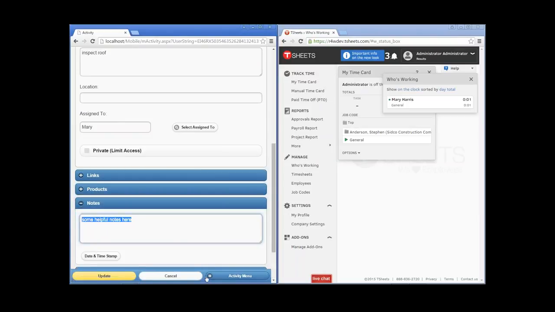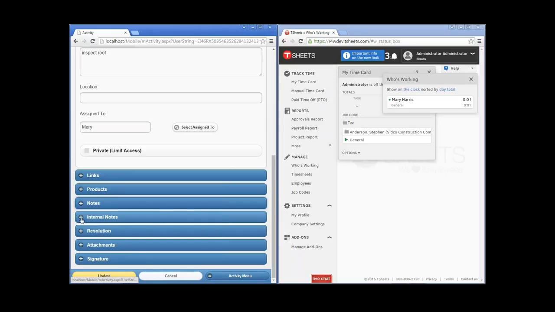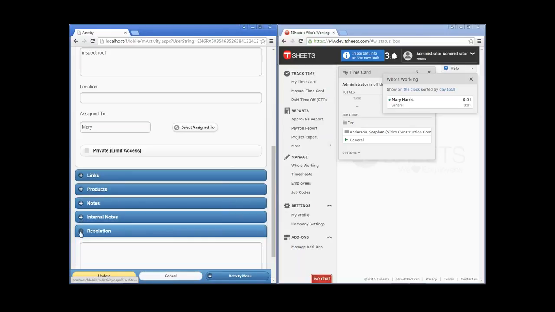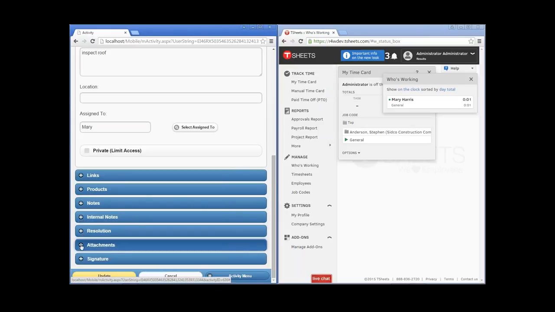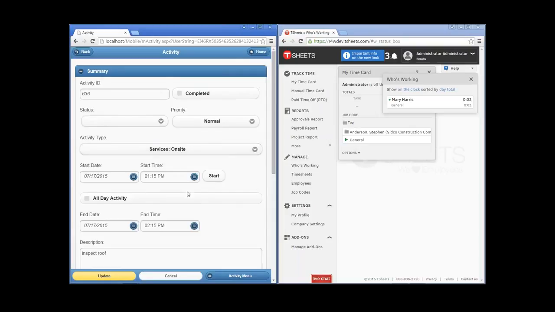Notes, remember we had put some notes for Mary, and now Mary can work on this and add some notes of her own as she does the work. There's an additional internal notes field, resolution notes that you can put in there. And then there's the ability, of course, to take pictures, etc. So you see that the full record is there.